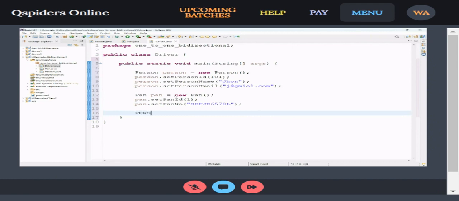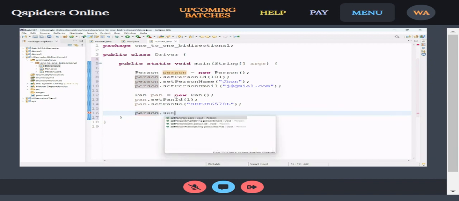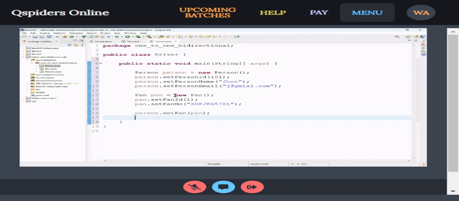What I have to say is, I should just assign for this person dot set pan a pan. Perfect. Then again, I should just set the person for pan. I'll call my person object. I'm saying set person. Perfect. Both are having both the entities.